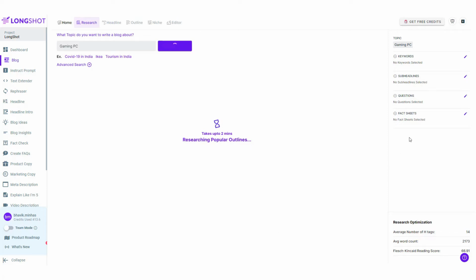And as the name suggests, fact sheets are just a sheet of facts. So these are all the facts related to our main keyword, our main topic. And the other research parameters available over here: you have the average number of H tags, average word count, and Flesch Kincaid score on the bottom right of your screen. This data is for the top 20 ranking blogs on the search engine for the same topic. Give it some time, any moment now.